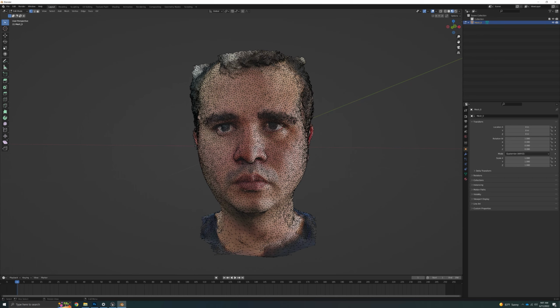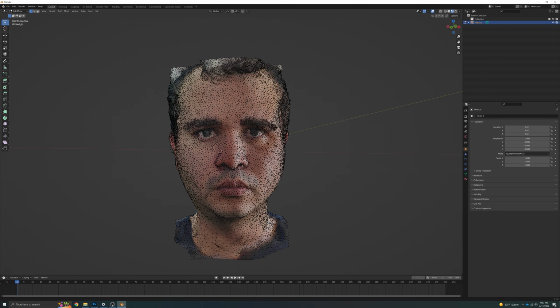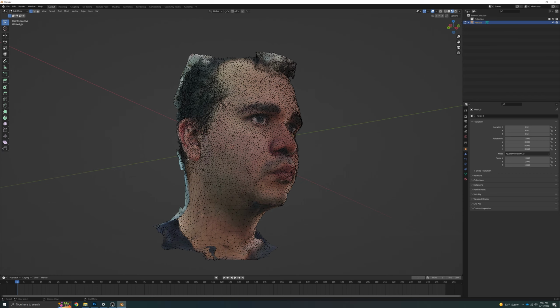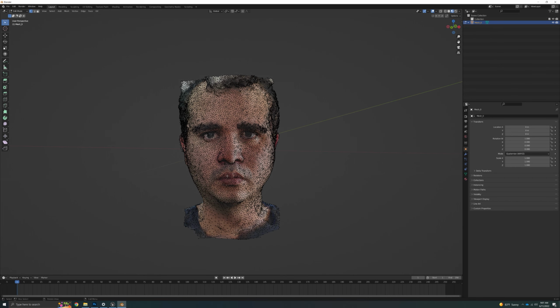If we go by the frontal view, yeah, I think I got most of it. So this should suffice for what we want to do. If you have somebody else to help you out scanning, you probably don't have to do as much cleanup. But I just want to show that you can do it yourself.